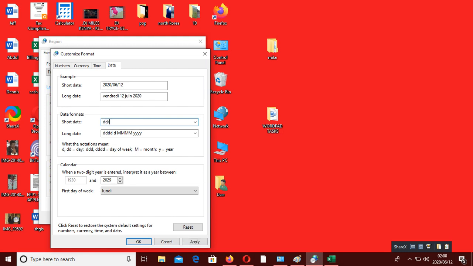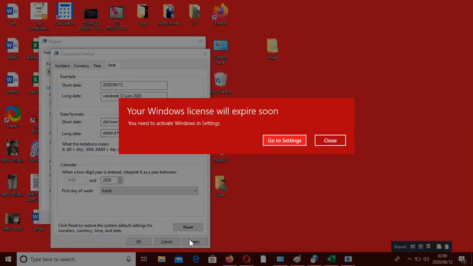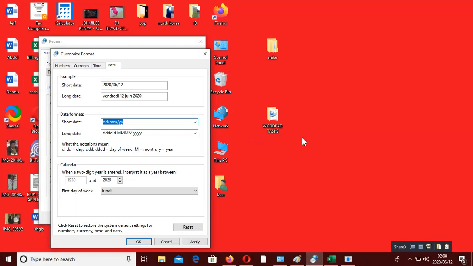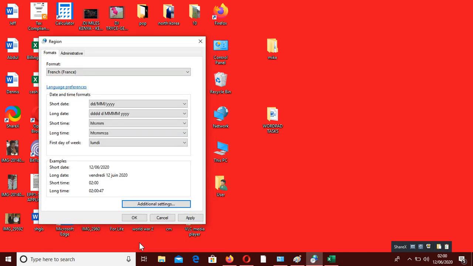DD, MM, YY. If you put only two Y's, it will only indicate the last two digits of your year, 20. So if you want it to show 2020, you have to use four Y's. Then you click on apply. Now your computer will display the date like that. So click on apply after you are finished.